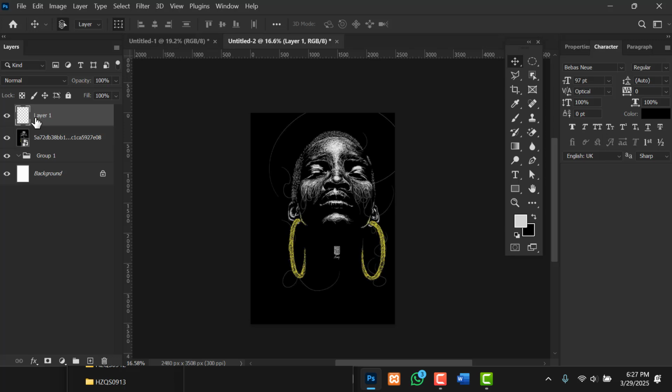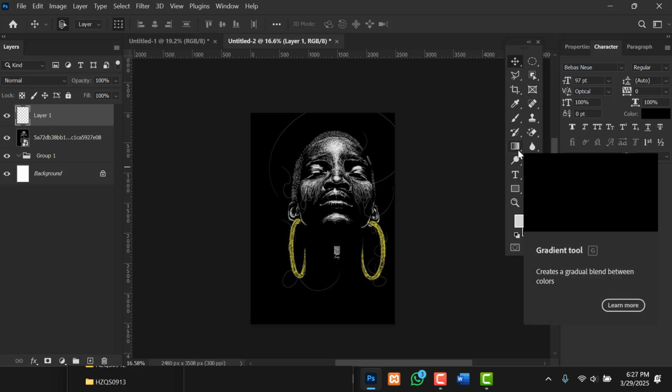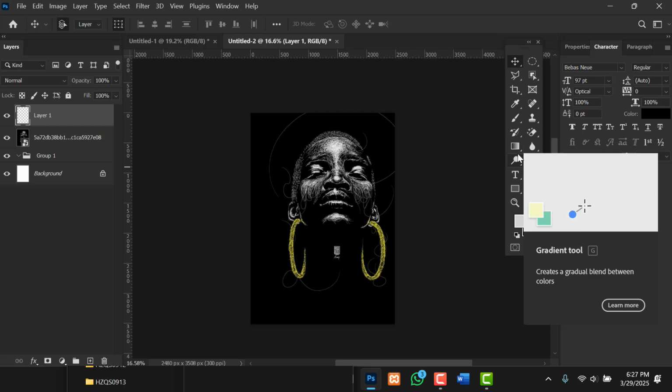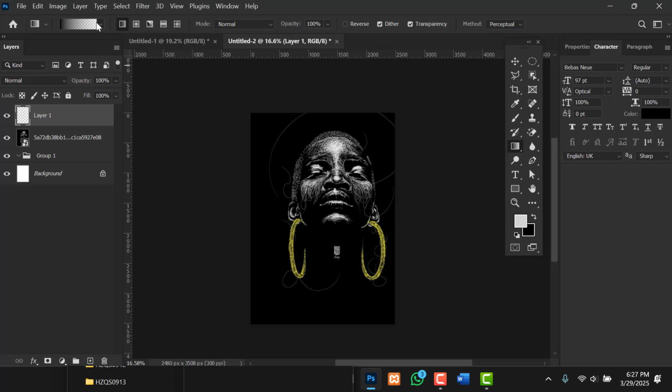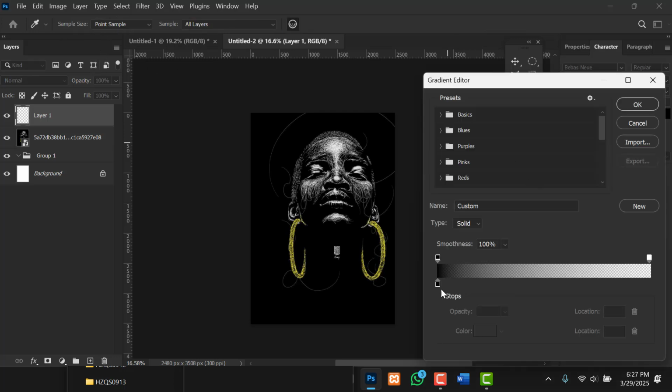After creating an empty layer, you come to your tool panel, then you select your gradient tool. This is the gradient tool. By clicking on the gradient tool, you see it has appeared at the top here. So you click on it here, then you set your colors. You have to set the colors here. So this is how it is.